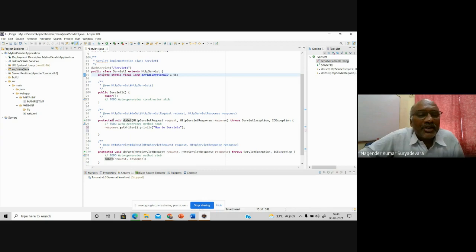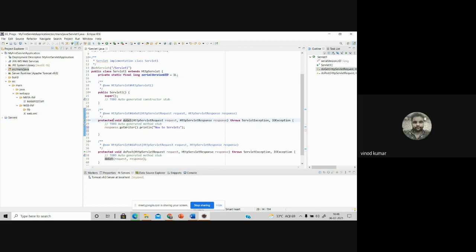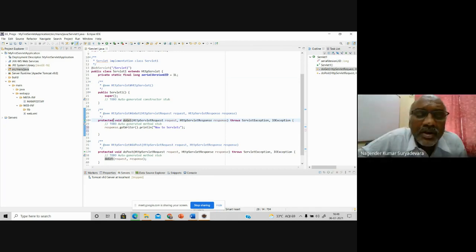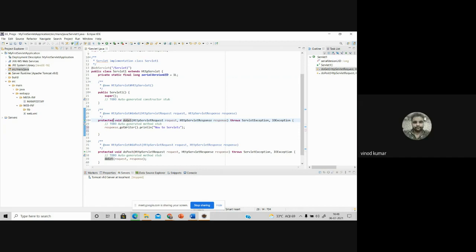So protected, what does this protected imply? Derived class can use this method. Inherited class can use this method. Through protected access, the class which we derive using the base class can access this method.